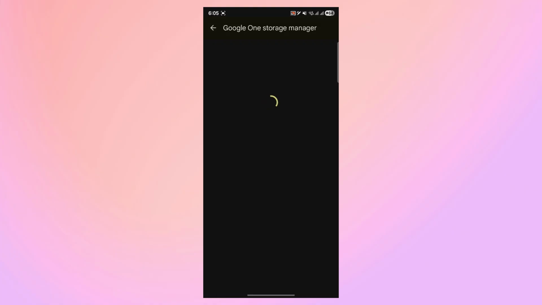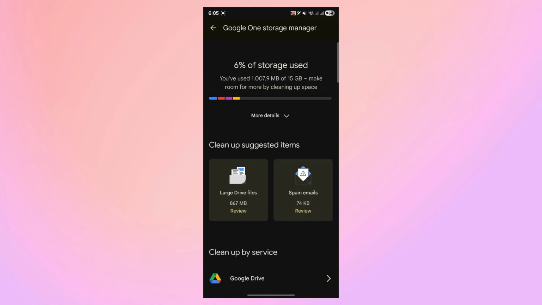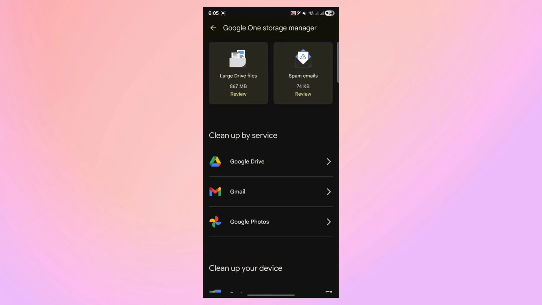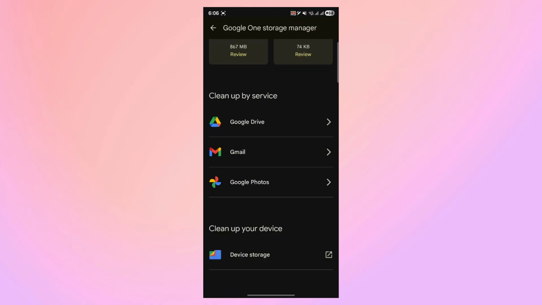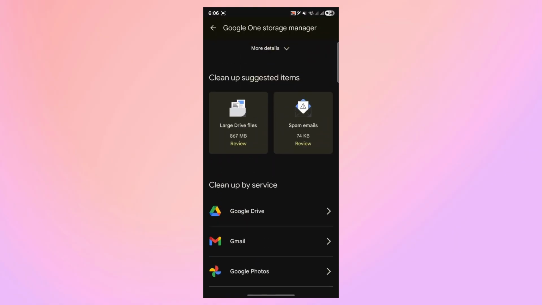Simply click Clean Up Space and tap on any category like large files or photos or spam emails. So you can clean up services linked to that specific service. Like you can clean up storage from Google Drive, your Gmail, your Google Photos from just right here. Or you can also clean up your device storage.